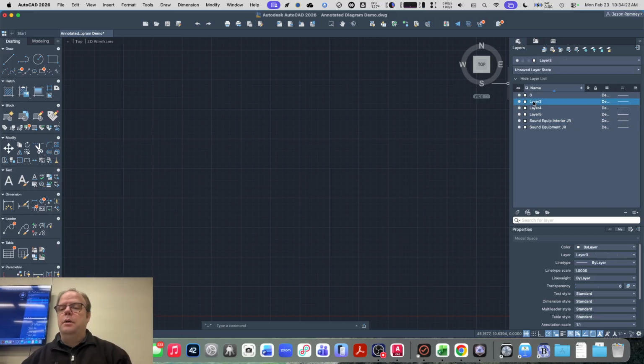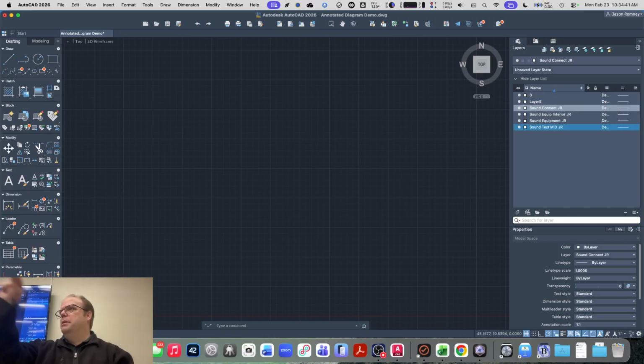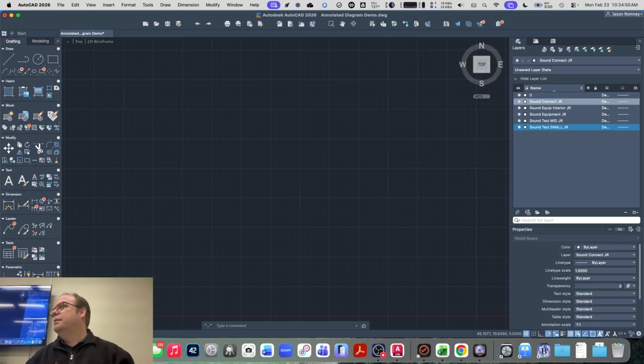Let's do one called sound connect. This will be for the lines that connect boxes together. And then I'll do one that is sound text mid, JR, like my middle size text. And then I'll do one called sound text small for the little text that's inside of things. I'm going to make one more, I'm just going to call this sound other, JR, for other things that I haven't thought of before.